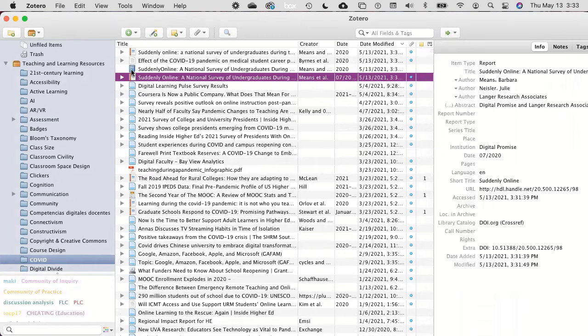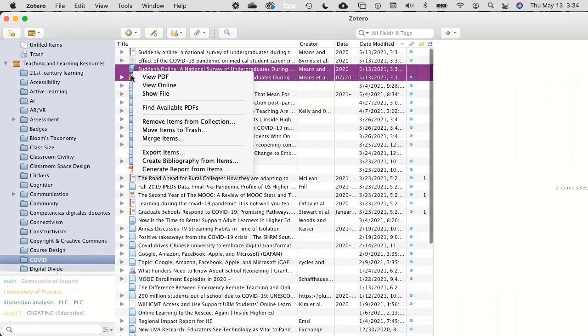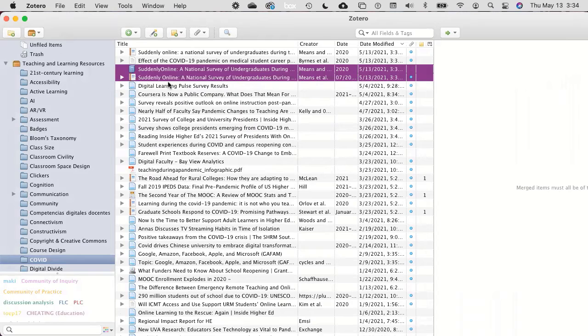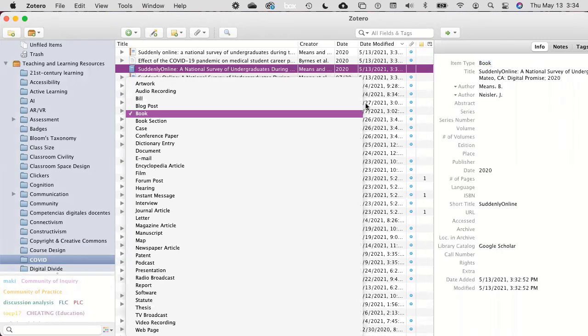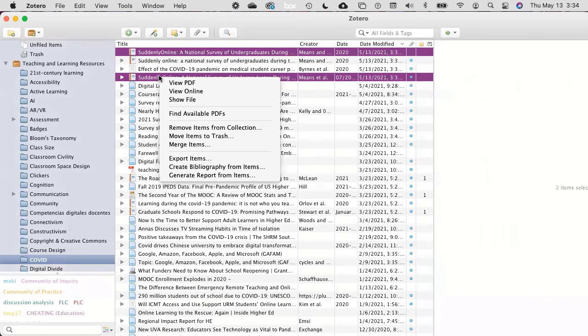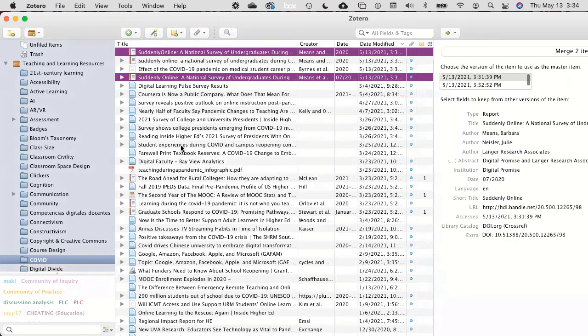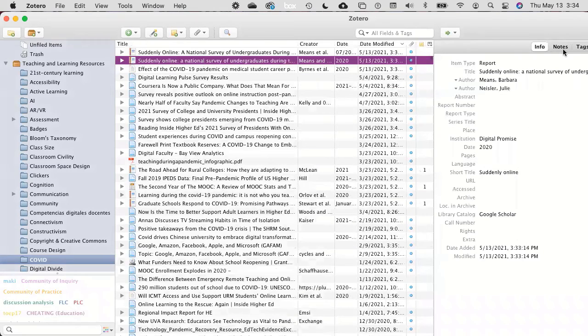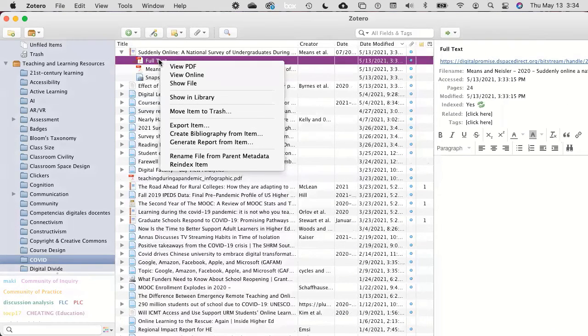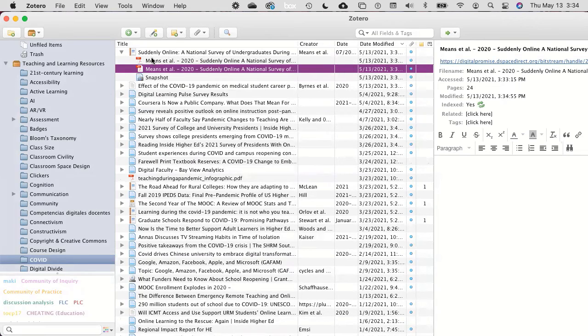It's actually a report. So I can merge these 2 items, and I believe it may not have merged. They must all be of the same type. So I'm going to change the one from a book to a report, highlight the 2 of them, right click and merge. And so after I hit merge, they are now one item. I can right click on the attachment, and because I have ZotFile installed, I can rename the file from the metadata, and it will automatically take on the author, date, and the title.